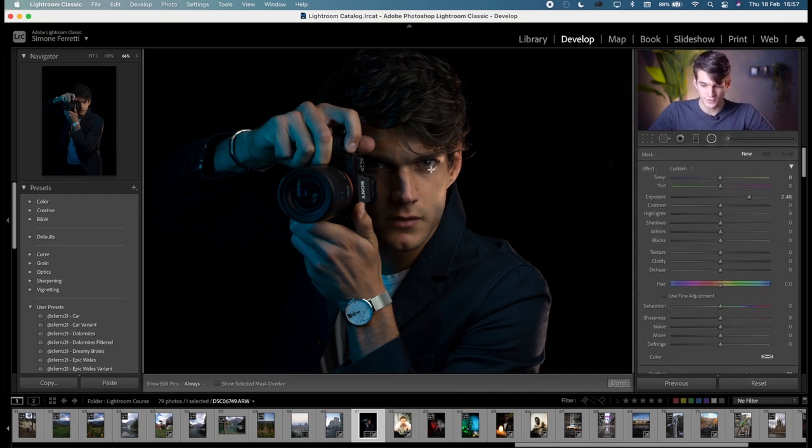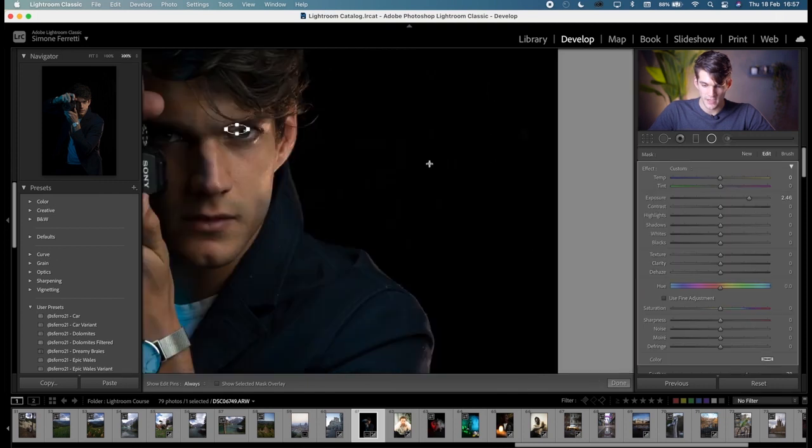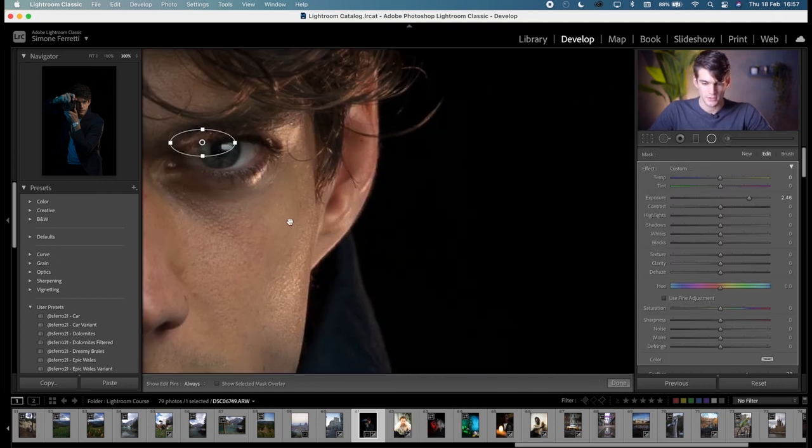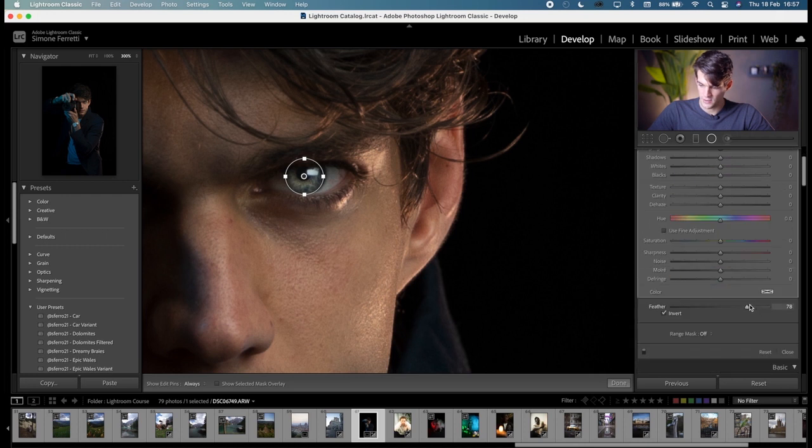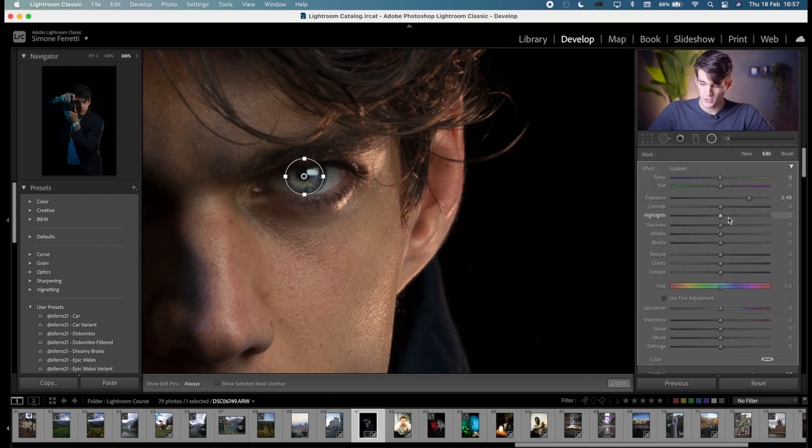I pick a radial filter, draw on top of the eye. Maybe you want to zoom in so you can check exactly where you're putting it on top of the eye. There you go. You want to increase the feather a tiny bit in this case. What I do is I increase the exposure a tiny bit, I increase the clarity a tiny bit, and I increase the sharpness a tiny bit.